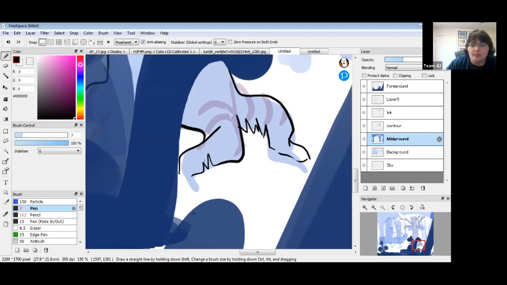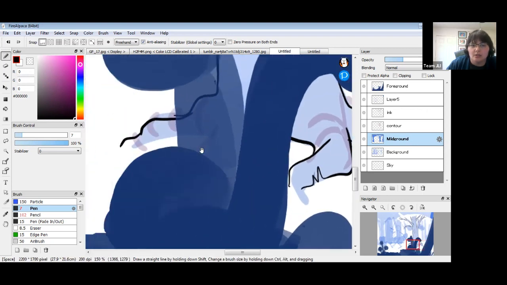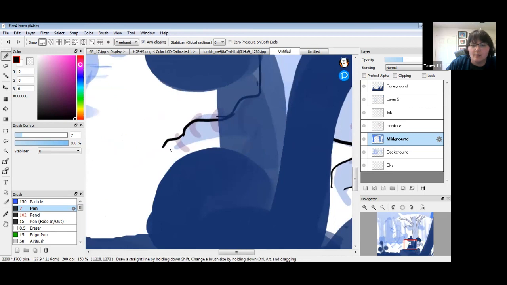Same thing on this one. I did the top of the root and then on the bottom, a little bit of grass texture. On this one, I did the top root, this bottom part. Whoops, not on the right layer. I can add a little bit of grass texture.